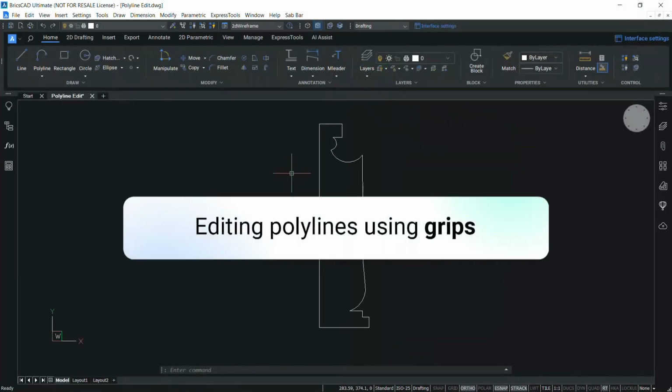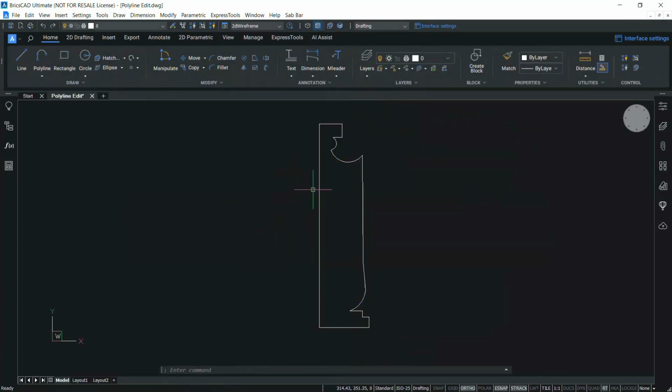Next, let's see the polyline editing using grips. Click on the polyline to get grips. You will get grips at each vertex location on the polyline. You will also get midpoint grips at the midpoints of polyline segments.